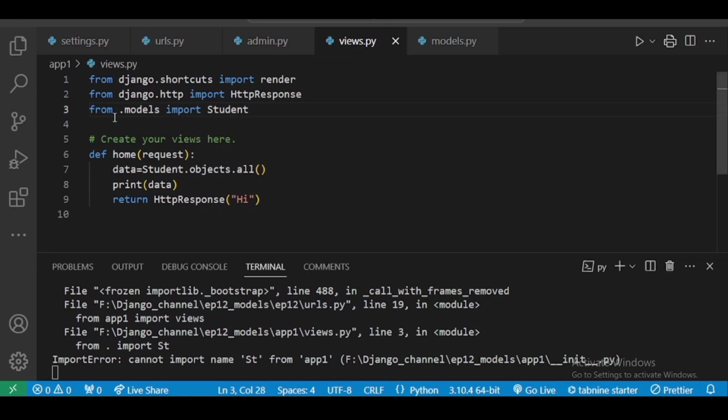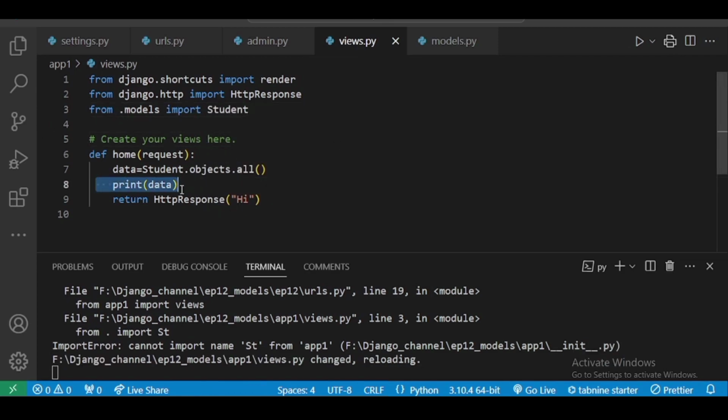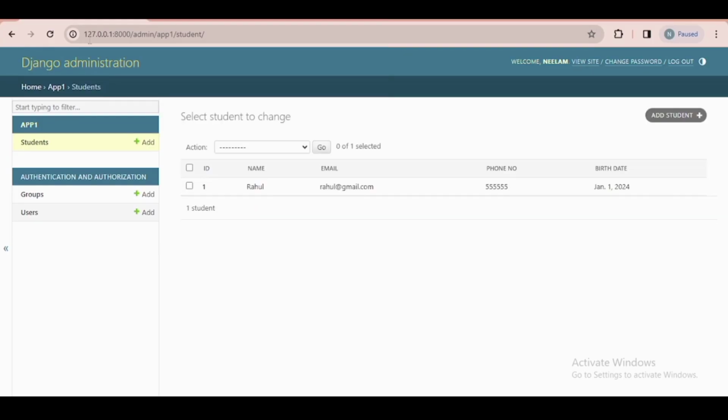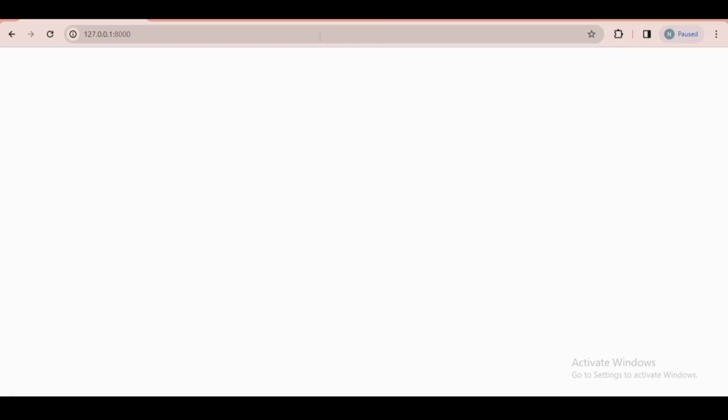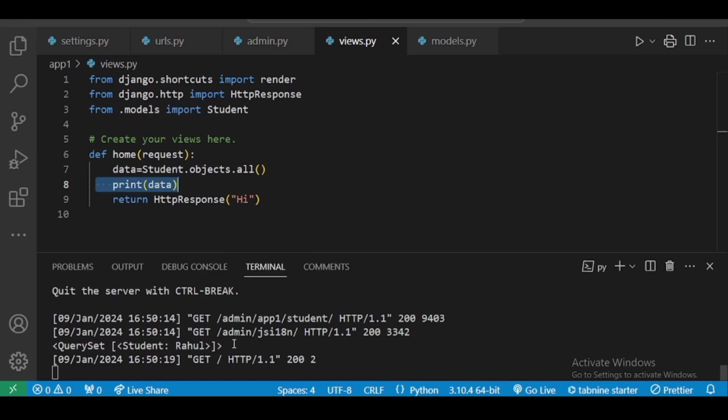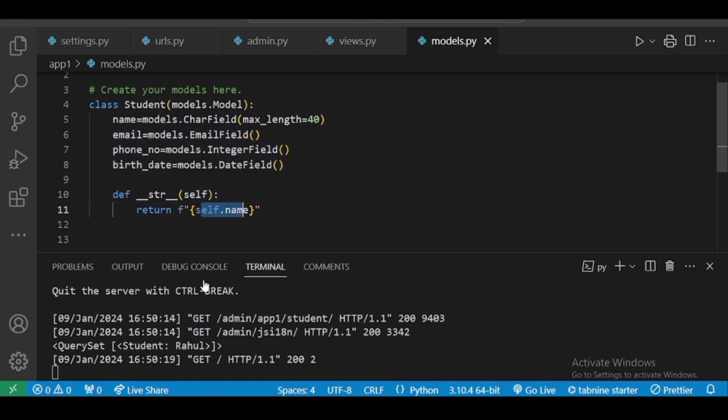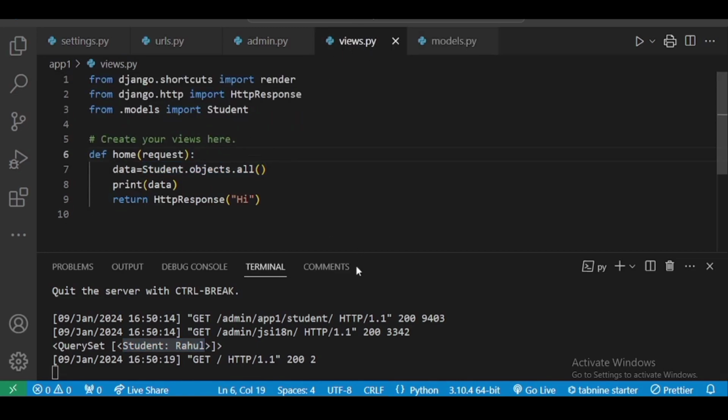Okay. So now if you do this, go to the website and print this. Can you see? It is giving you the data. Student.objects.all will fetch all the data, and the representation we have given is self.name. That is why for this object I have got the name, that is student. Okay. Now let me add two or three more data.